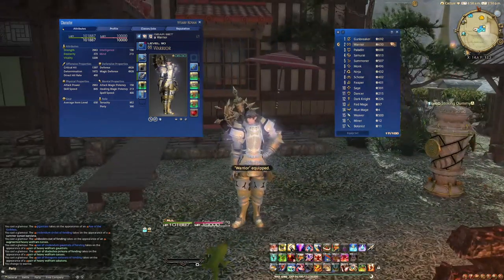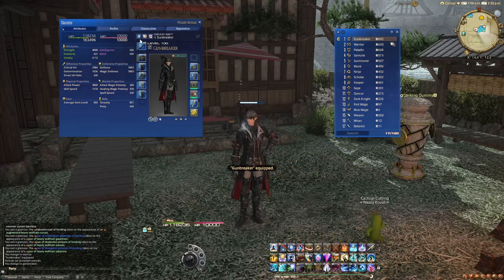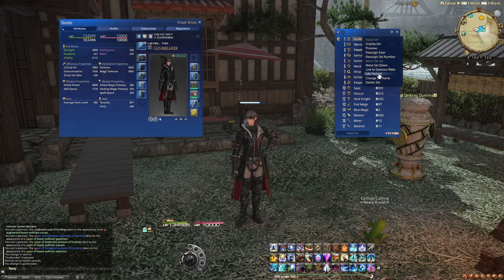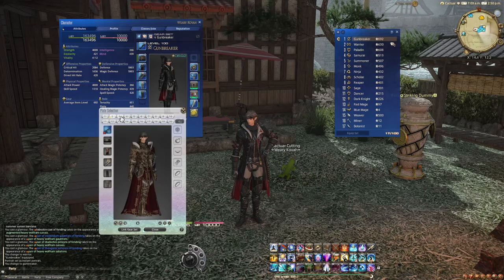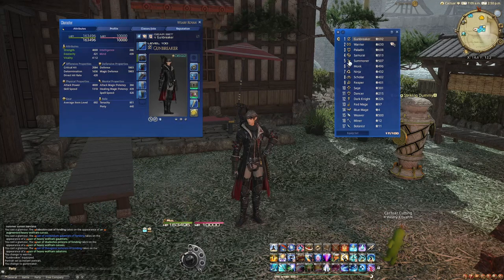So for me, I have a specific glamour plate set for warrior. Basically all you're going to do is right-click your equipment set, link to glamour plate, and then you choose one of your glamour plates and you press link. Ignore the cactuar colors. I don't know what I was thinking.